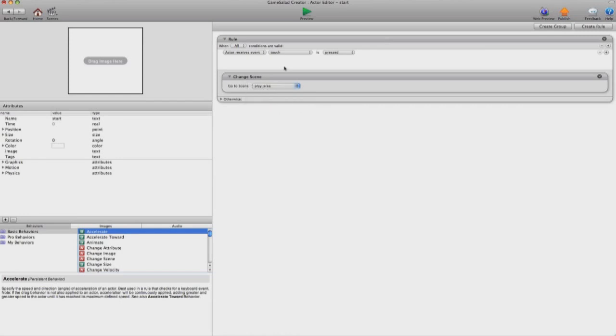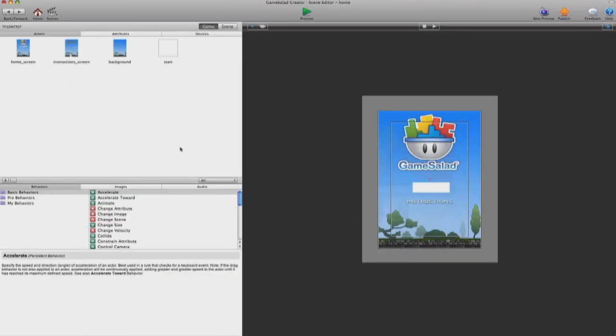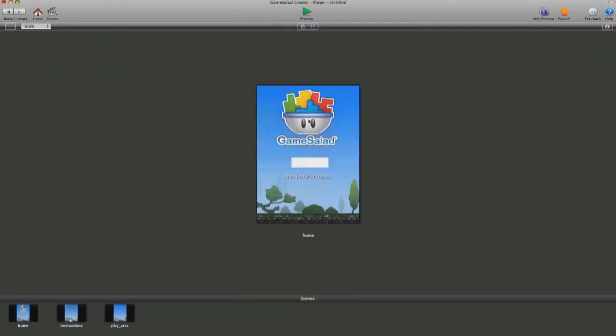And that's it. You've already set up a functional app inside GameSalad. Now granted, the app only goes from one screen to the next, but that's all there is to creating applications. Just setting up simple rules. So let's go ahead and go back and test this out. So I'm going to click preview and see what happens when I click on this white area. It takes us to the play area.